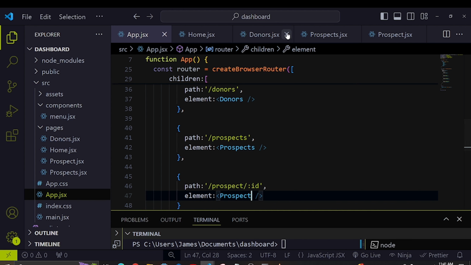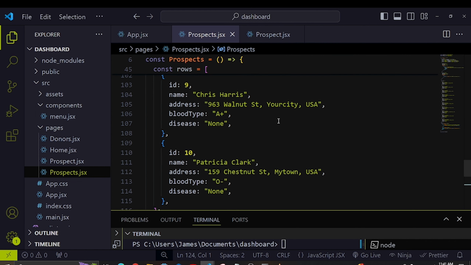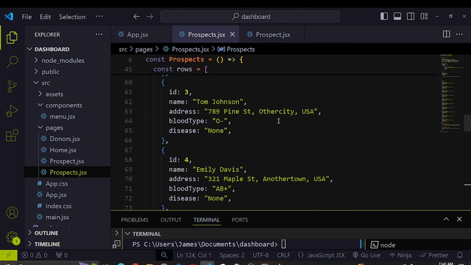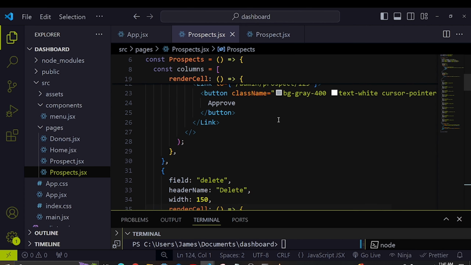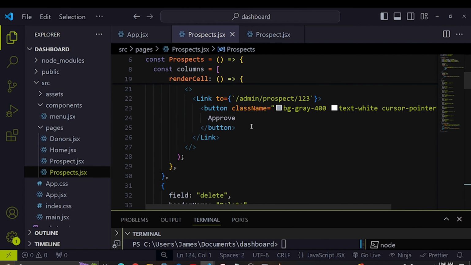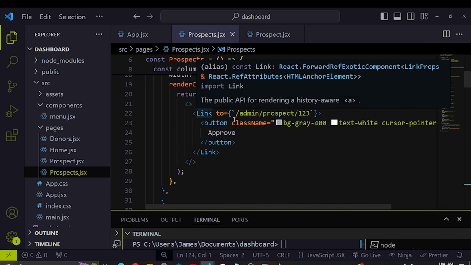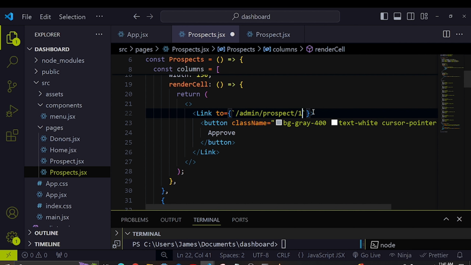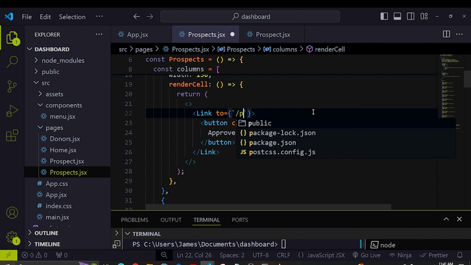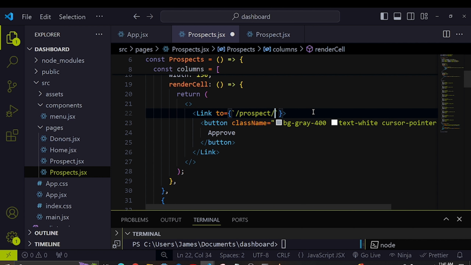So I'm going to close donors here, and I'm going to be left with the home. So for the prospect here, when I click on this approval, let me just come up here where we have the columns. For the columns here, you can see this approval here. I had already wrapped it with the link. So this one will be just link, and then it will be just prospect, like that, and then something like 1 2 3, or we are going to place the ID of that prospect here.